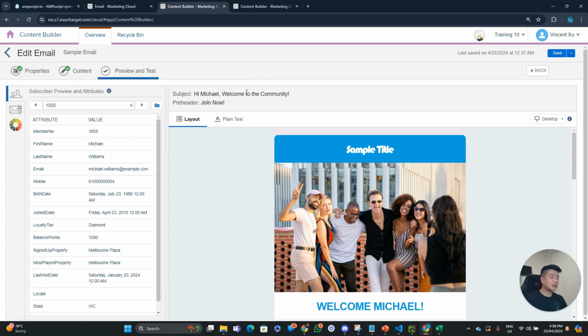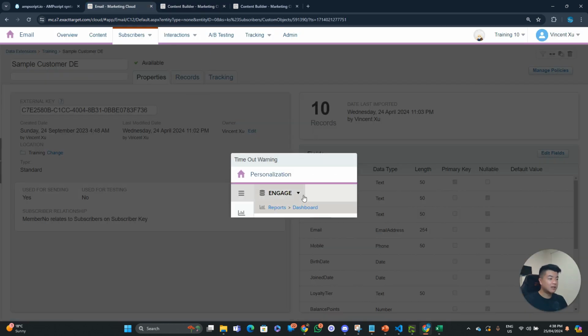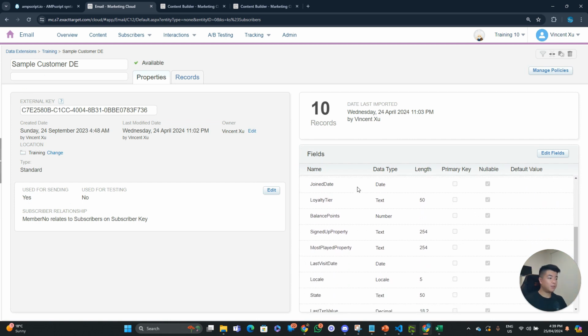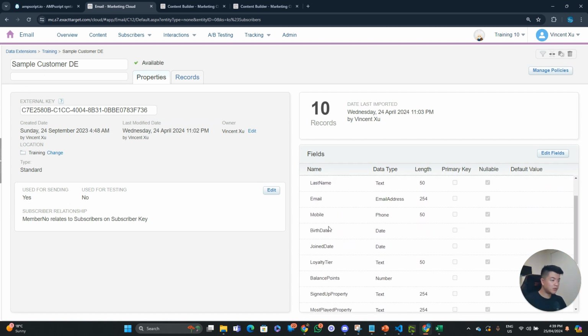So you actually can use Concat to create full sentences. And say, for example, I want to add in another variable in here. So let's look at our data extension. Oh, let me refresh this. Okay, so let's look in our data extension. So what fields can we use? Yeah, let's use loyalty tier.